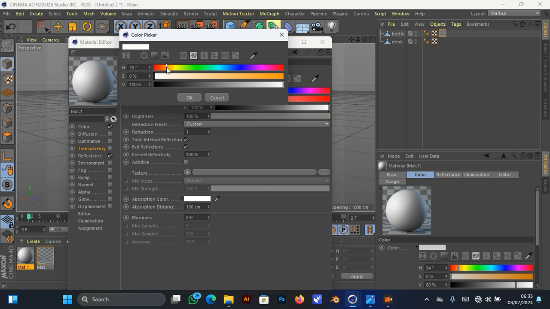I'll bring this one to the oranges, then I'll drag the saturation one to the oranges. So the hue will be in the orange, the saturation will be 100%. Then for the value too, I'll bring it to 100%. Then I'll press on OK.